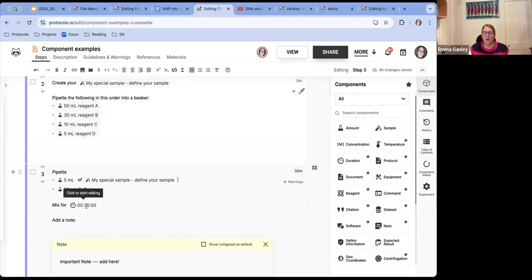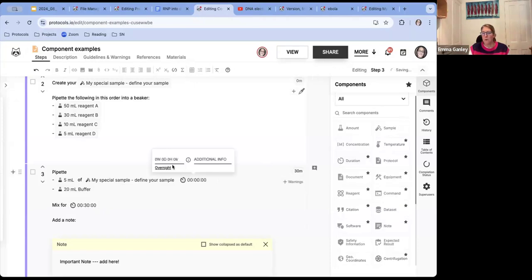If you are wanting to use the timer, we have duration. So again, we can pop that in and define time, and it goes through weeks, days, hours, minutes, etc. Or you can put it as overnight. I won't leave that one there, but that gives you the idea. So here we've got mix for 30 minutes.